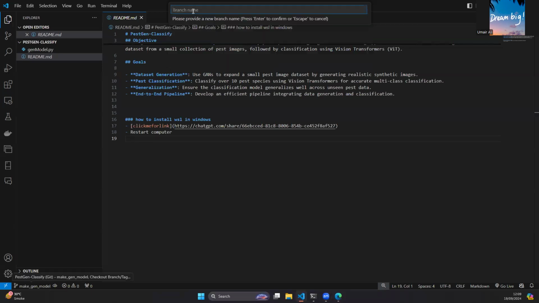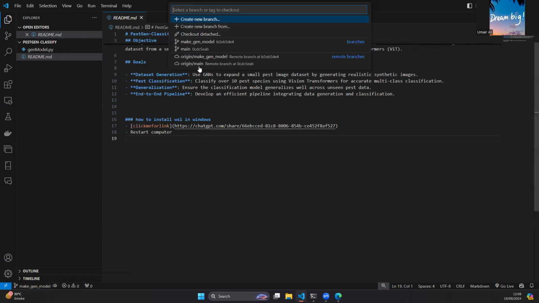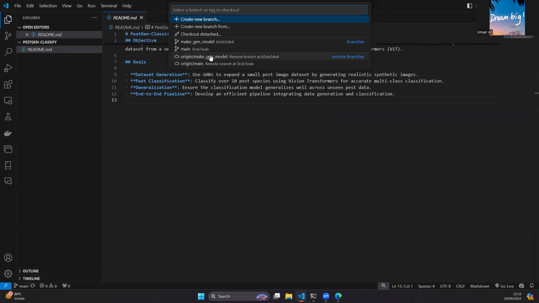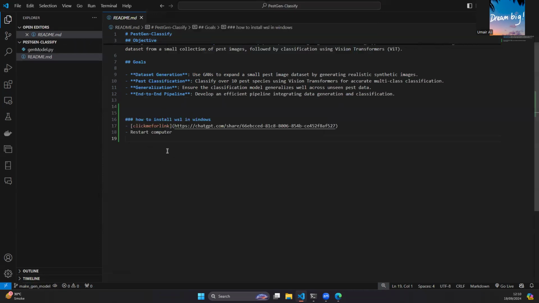I just clicked on this and then I wrote the name of the branch, and then later I switched it. So if I go to the main branch, it looks like this. And if I go to the remote branch, it looks like this.